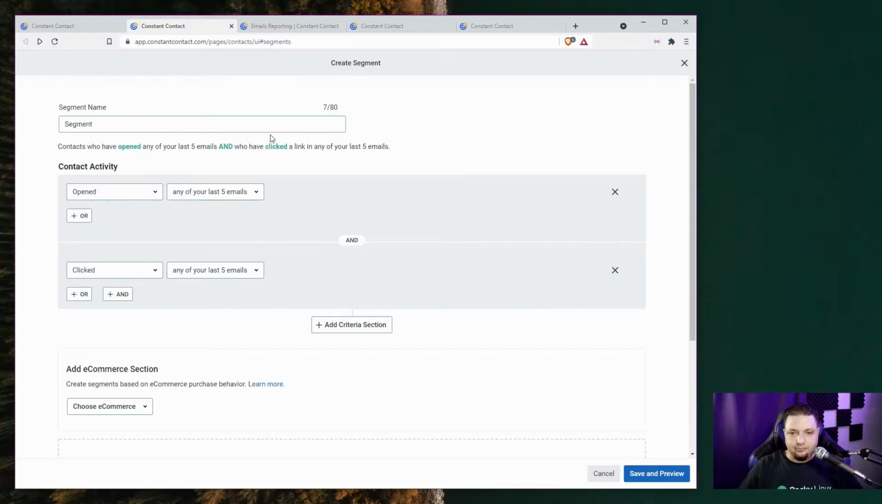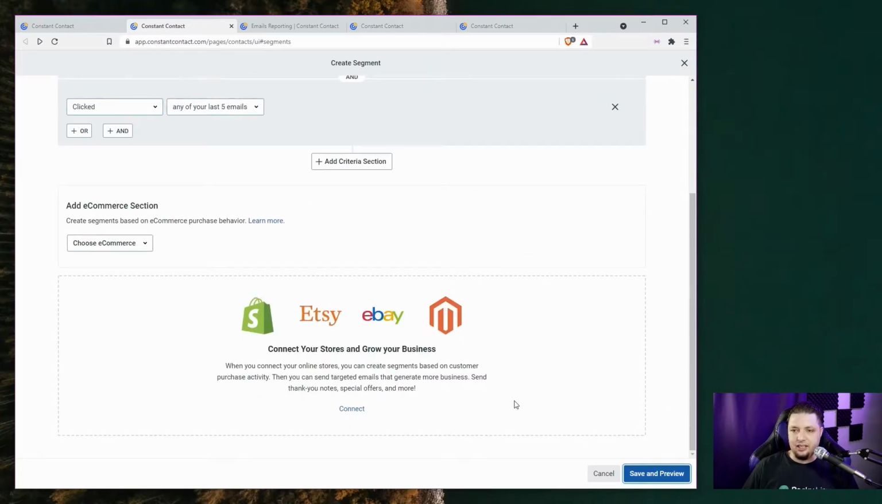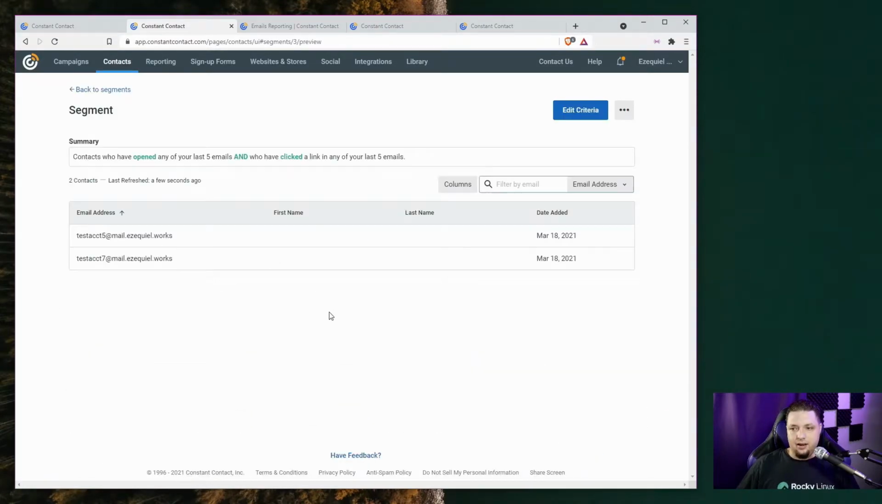So, for example, if you want to focus on people who are engaging with your emails, you can choose people who opened any of your last five emails and clicked on any of the links in them. Let's see if I actually clicked any links in my test emails. And I have two test accounts that actually meet those criteria. But if I were to go to my test accounts, open another email, and click on a link in it, I can be sure that it would update this list with that other test email. It's cool stuff. Segmentation is awesome.